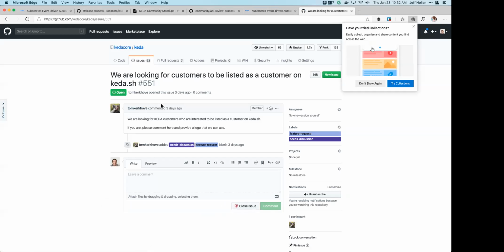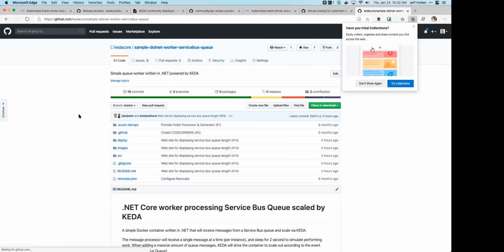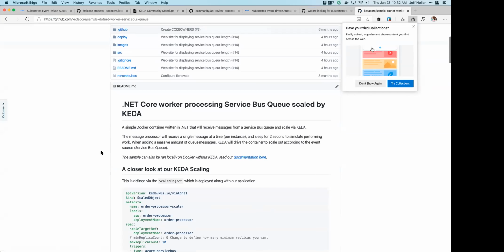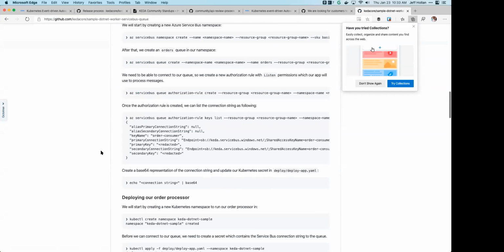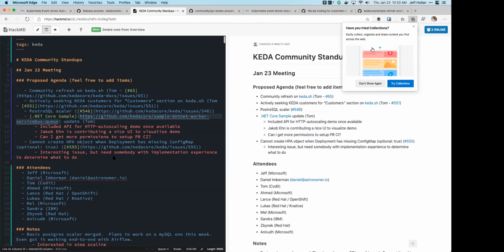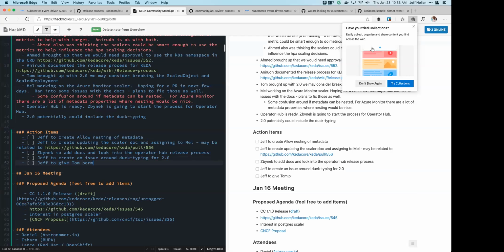And then the other one is a refresh of the .NET Core sample with Service Bus, because Jacob M or something, I'm going to butcher his name, contributed a front end for it, so that if you're using it, you can now visually see how KEDA is draining the whole queue. There's also an action item for you, Jeff, to give me permission so that I can set up the CI build and push to a KEDA Docker Hub account, so that it's not on our private accounts anymore.